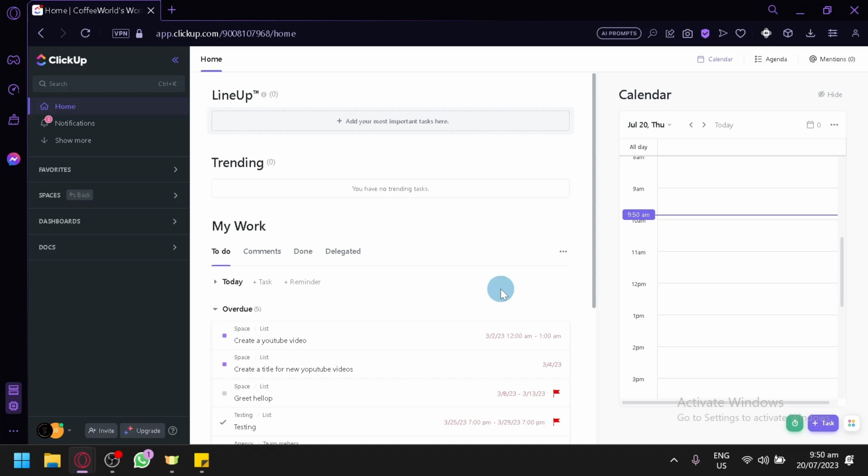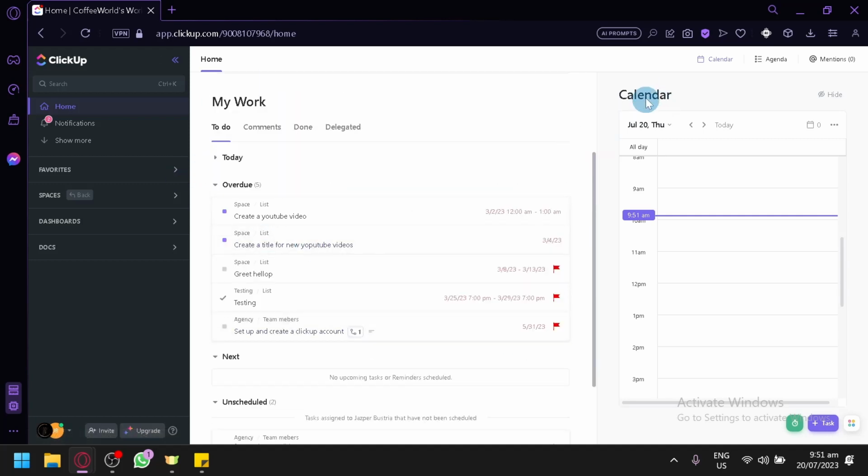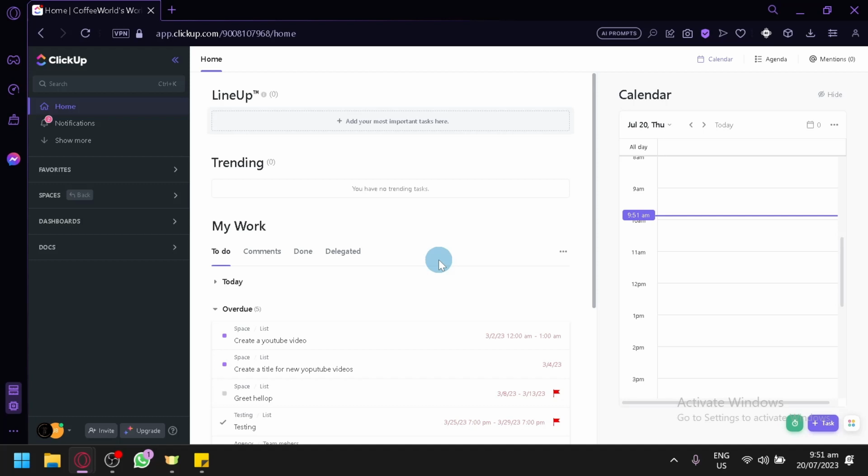So, let's get started. As you can see right now in ClickUp, we are currently in the home page, and this is how it would look like. In the home page, you will be able to see lineup, trending, my work, and your calendar over here on the right side. For the lineup, this is where you will be able to see your most important tasks so that you could prioritize them and see them first before your other tasks. You also have your trending task over here.